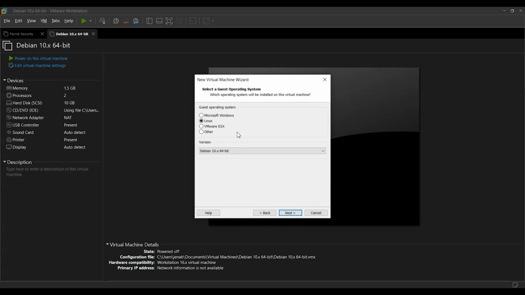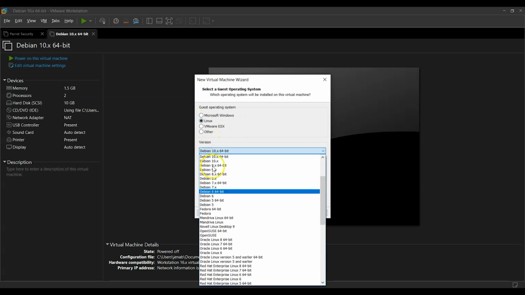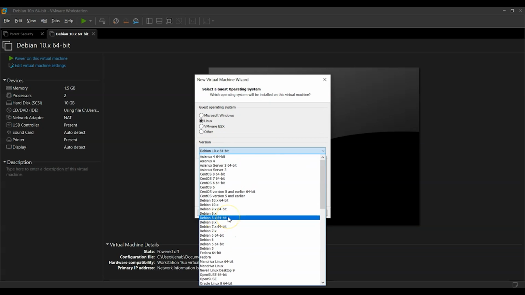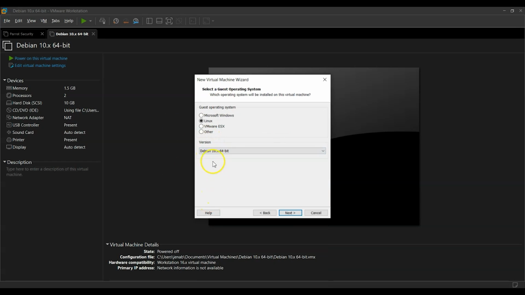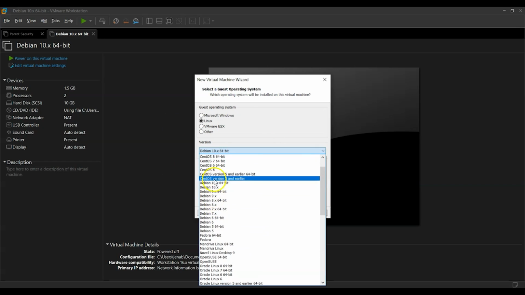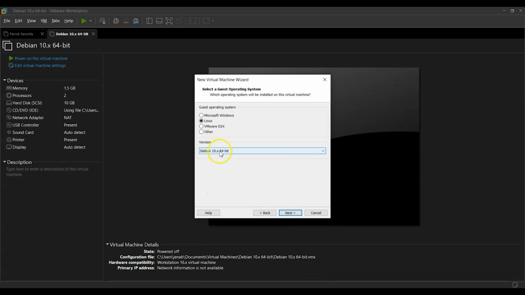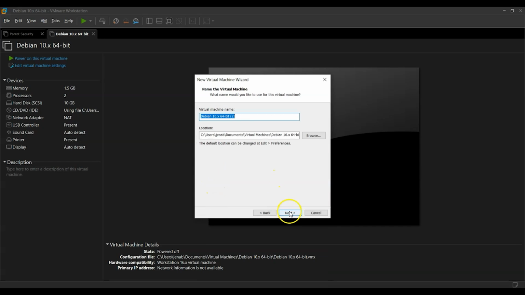Kali Linux is a Linux distribution. So we can select Linux over here, and the version. As you can see here, it has multiple versions, such as the multiple kernels. Every distribution has a parent distribution. For example, Kali Linux has Debian, and there are other distributions which are based on or forked from some parent distribution. Kali Linux is based off Debian, so we can go with the highest version of Debian, which is Debian 10.x 64-bit. Go on next.